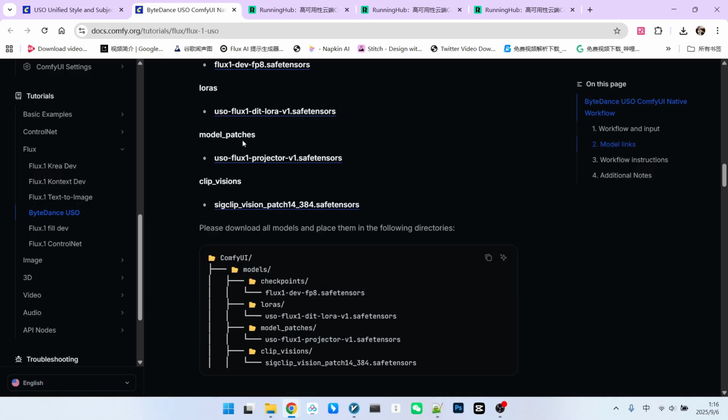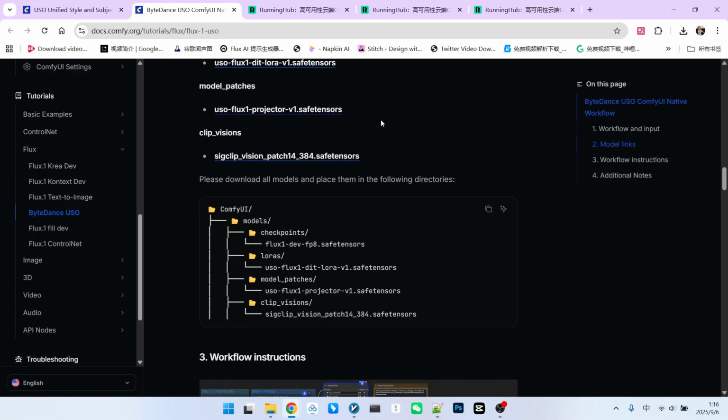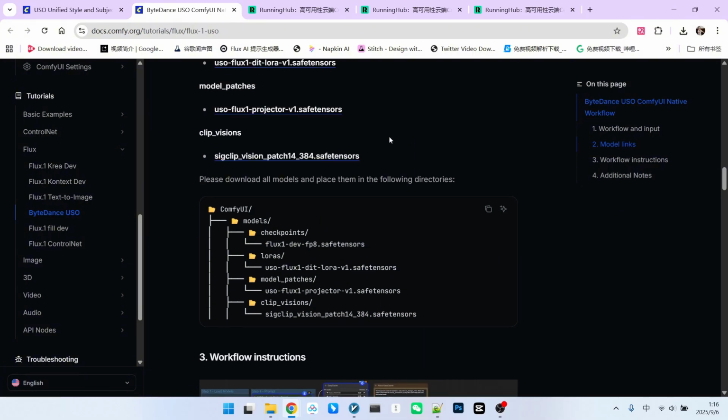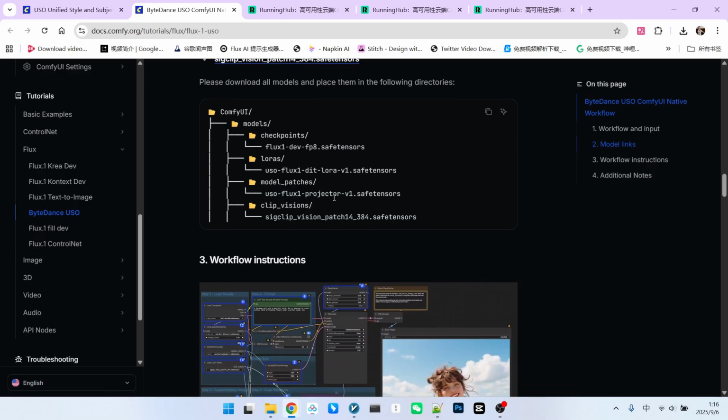We also need to load a model patch, which is specific to USO. This is the patch address. For its visual model, we need to provide it separately. This is a very excellent visual model developed by Google, which we have actually used before. After all models are downloaded, please follow this directory structure for deployment.